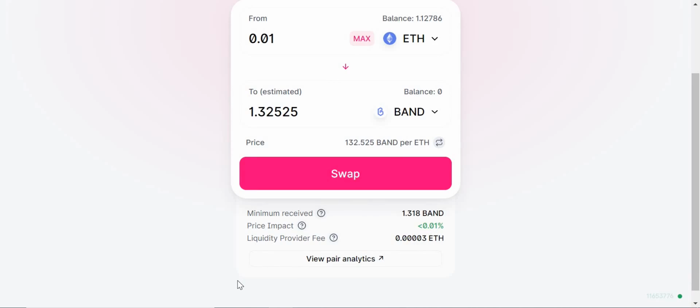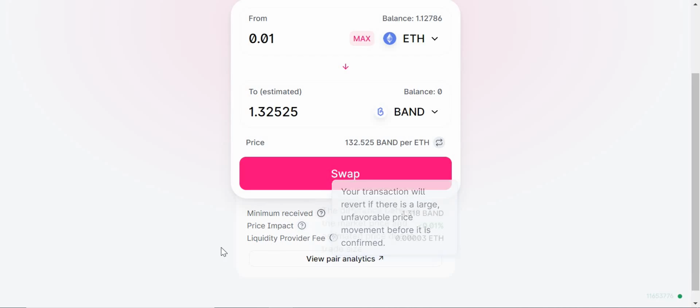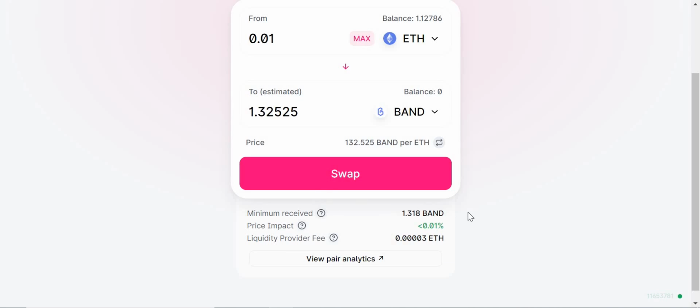So what we have here is the minimum amount of Band I'm going to receive in return for my 0.01 ETH. The reason it's minimum is because there can be some slippage when you're exchanging. I suggest you Google slippage, but long story short, when you make a market order, there may not be enough of the other coin at that particular price point, so you might end up paying more. But what this says is this is the minimum you're going to receive, and if you don't receive that minimum, we will cancel the transaction.